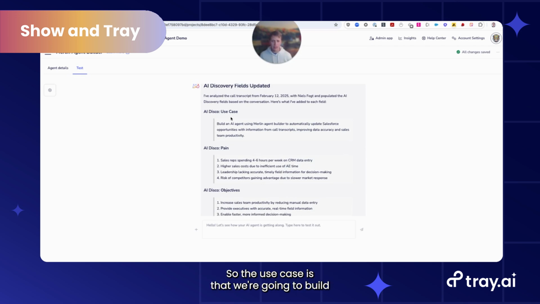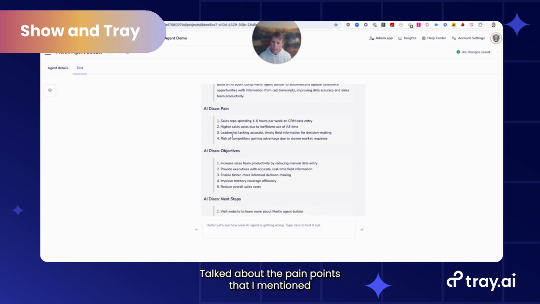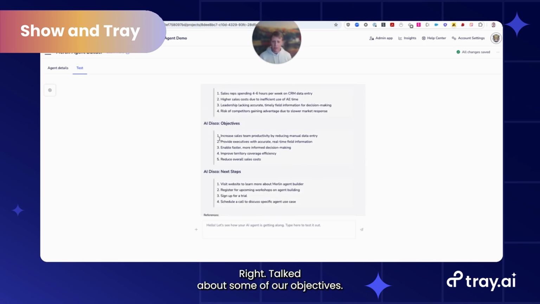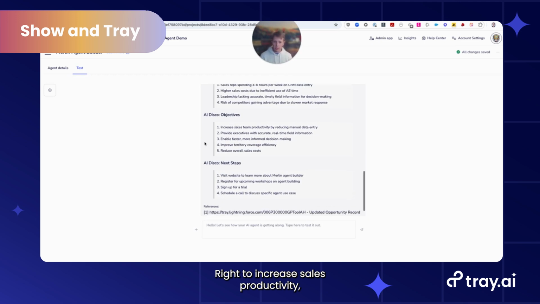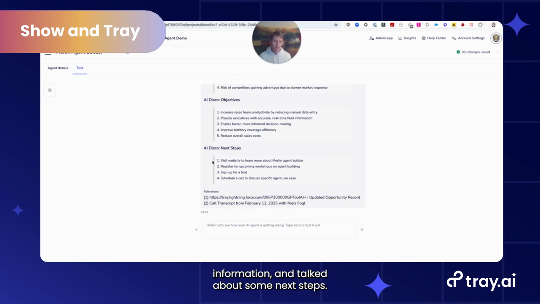So the use case is that we're going to build an AI agent using Merlin Agent Builder to automatically update Salesforce opportunities. I talked about the pain points that I mentioned in the introduction to this call, reps spending 4 to 6 hours a week, higher sales costs due to inefficient use of AE time, leaders lacking accurate information, right? It talked about some of our objectives, right? To increase sales productivity, to provide executives with accurate real-time information, and it talked about some next steps.